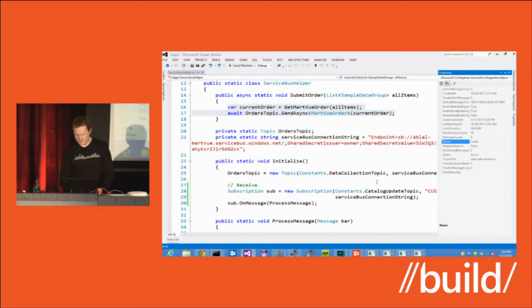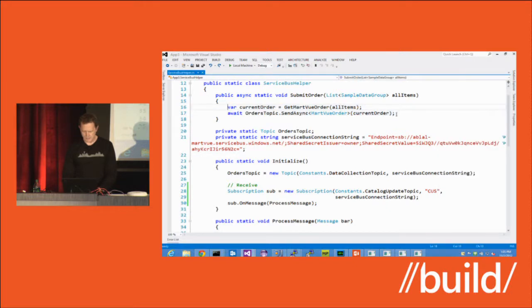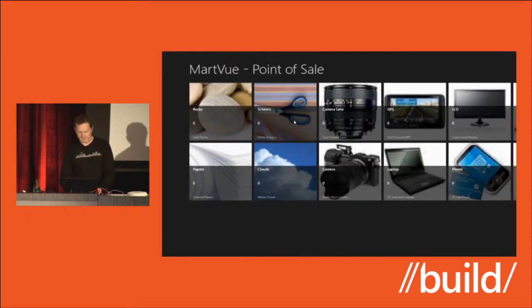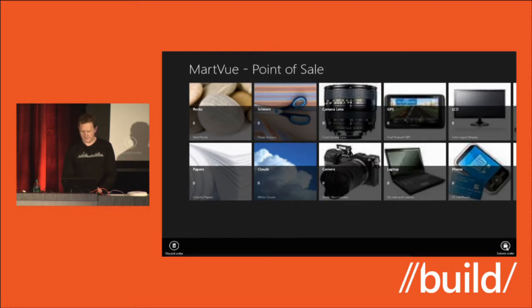This is an app that's written using the new Service Bus client library for Windows RT. You'll see that we've got a nice simple API here. We took the opportunity to create some really nice and easy to use API abstractions. Anyway, if I go ahead and run this, we'll see we now have a lovely Windows 8 style point of sale application, and I can purchase some things and submit my order. Okay, so I'll put that over there.